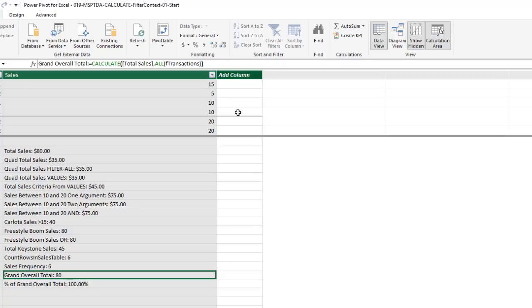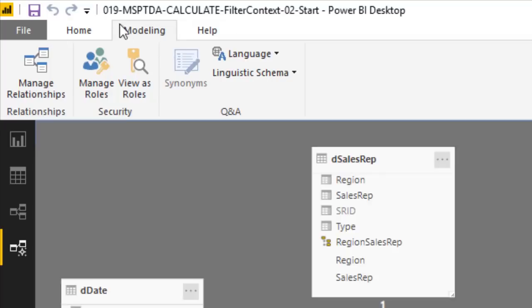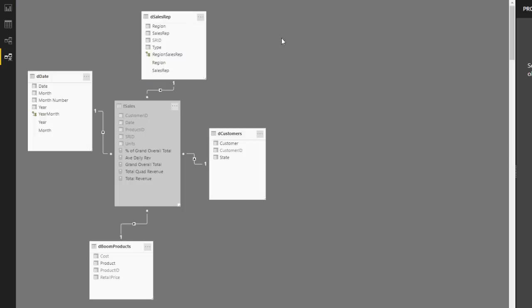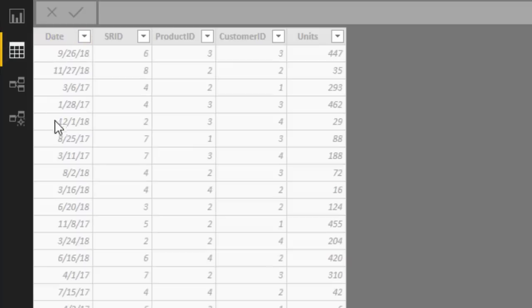All right, now let's jump over to a different file. Now, over here in this Power BI Desktop file, which you can download, here's a picture of the data model. We have F sales, and there's 4 dimension tables: sales rep, customer, products, and date. If we go over to data or table view, here's our fact table, date, and there's 3 foreign keys: sales rep, product ID, and customer.